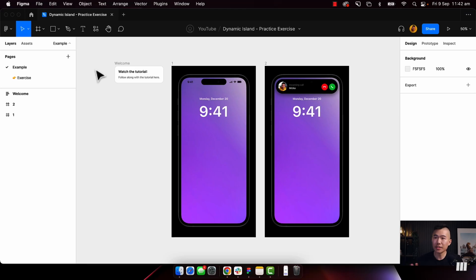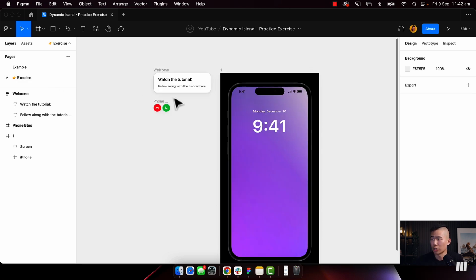Booyah! So let's jump into Figma and create our very first Dynamic Island transition. Now, if you want to follow along, there is a link in the description for you to download the Figma file and follow along. So let's dive right into the computer over here. Now, on the left-hand side, you can see that we have an example, and then we also have the exercise where you can follow along.